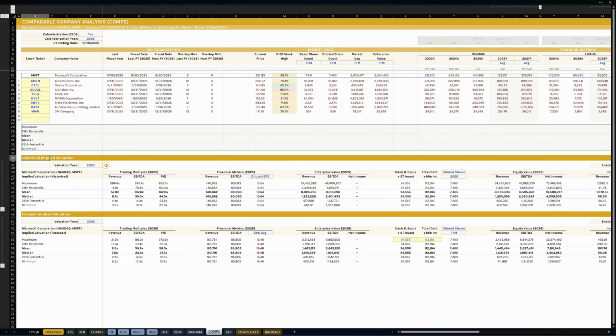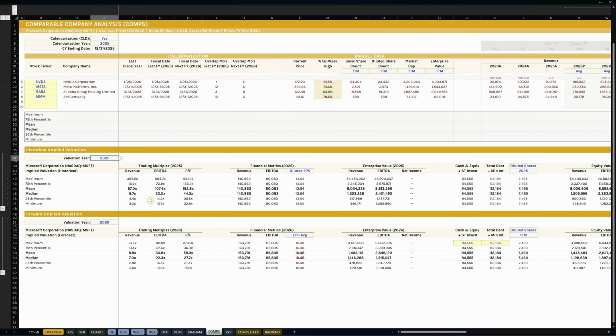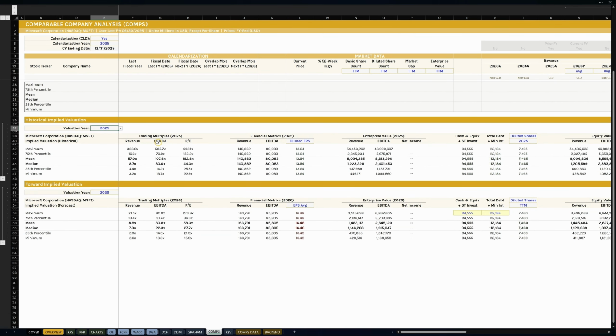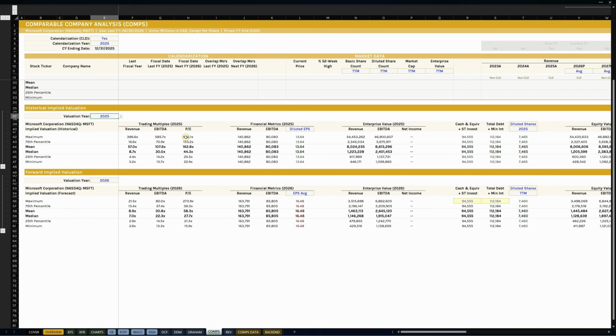So that is what is being pulled into these tables here, just depending on the valuation years you select in these drop-down cells. If you start with the historical implied valuation, this uses the company's actual reported financials. So you start by selecting the analysis year here or the preceding year, and the model takes the multiples from the percentile distribution, applies them to the target company's financial metrics. So the revenue, EBITDA, or diluted earnings per share or basic earnings per share.